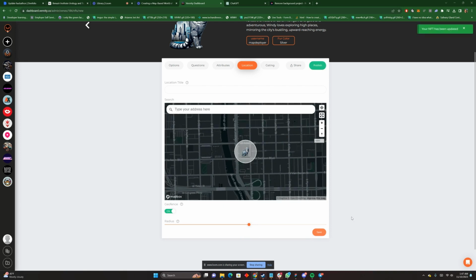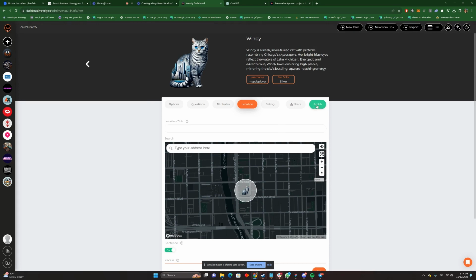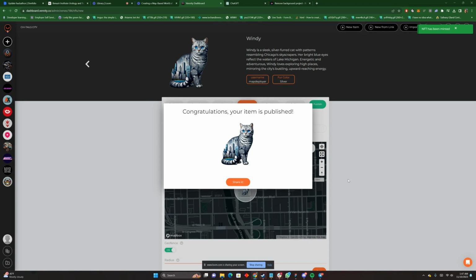Especially in the city. So we're going to go ahead and save that location. And so we're pretty good here. So we're going to go ahead and publish her. And what that's going to do is set this item up to be minted. As soon as the first person collects it, we're going to have an NFT, and from then on, people are just going to mint more and more copies of her.